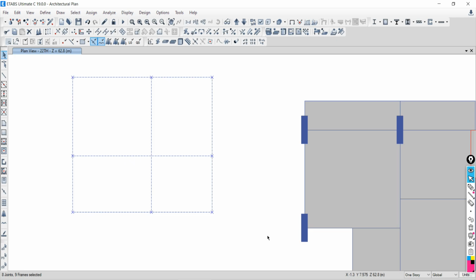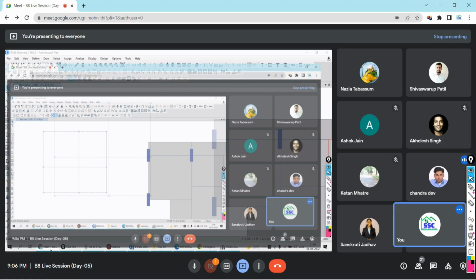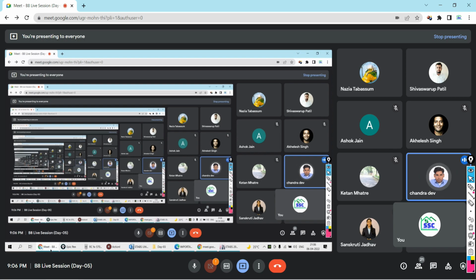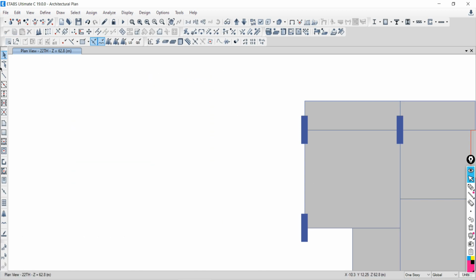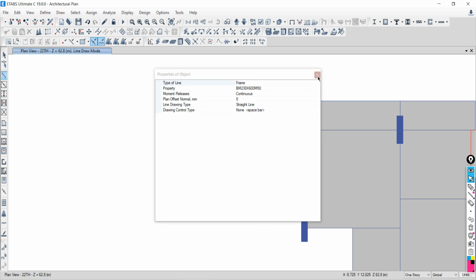Sir, one question. If there are two frames in the X direction, how do we align both beams or both frames? Means how to join if two separate frames are there at a certain distance? So how to join them? Maybe he is asking that.